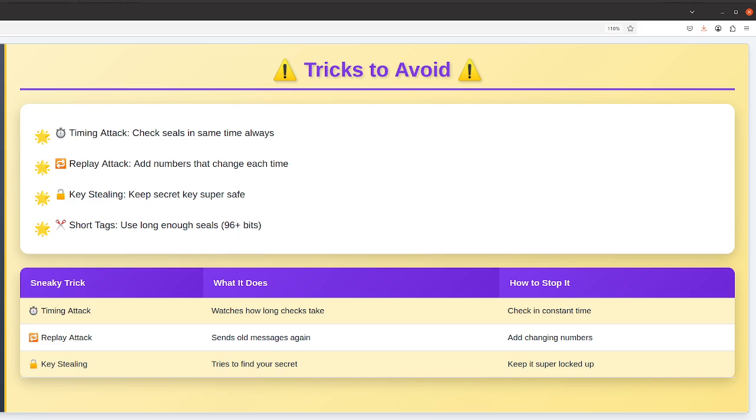Another technique is called a replay attack, where someone captures your message and simply sends it again later. This is like someone recording you saying "give me cookies" and playing it back to get more cookies. To stop this, we add special numbers to messages that change each time.